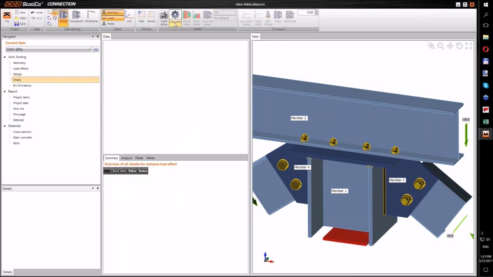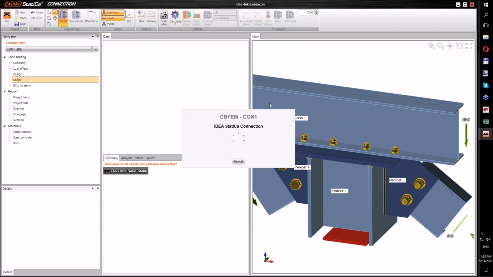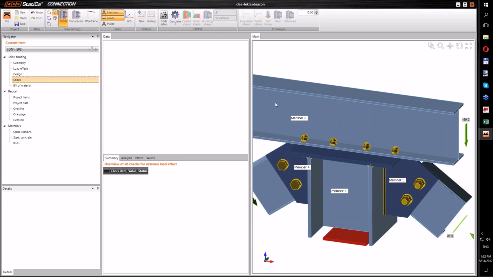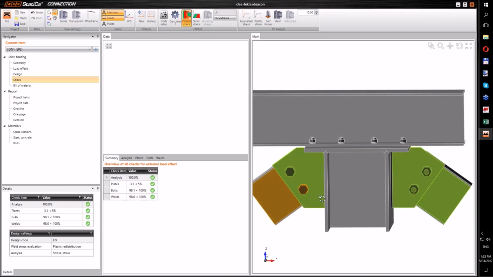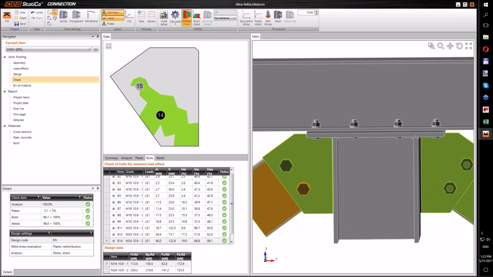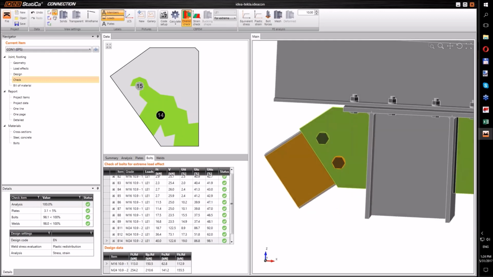Let's check this joint by a stress-strain analysis. We will explore the results now. Utilization of all parts of the joint is displayed. Let's select the most utilized bolt, the orange one. Idea StatiCa will guide us through the results for this bolt.